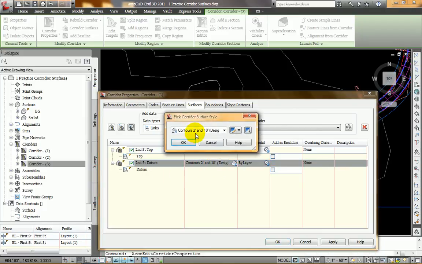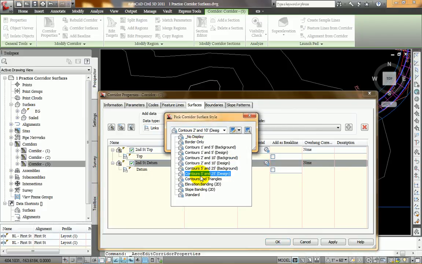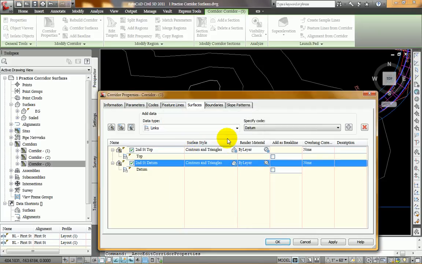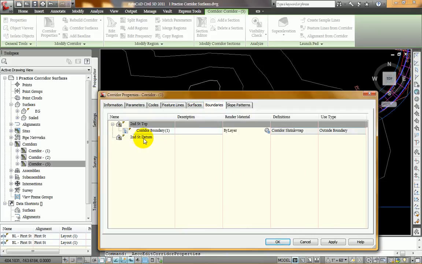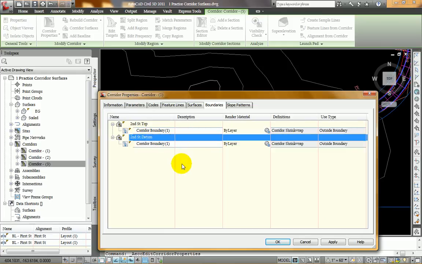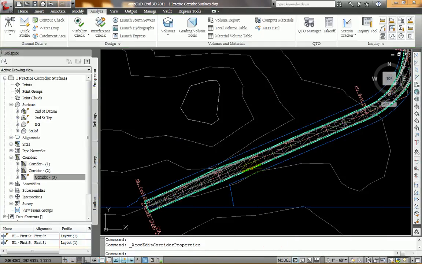Again, we want to change this one to the contours and triangles type. And then when you go into boundaries, you'll see that Second Street datum show up. We want to right click, again, pick those extents as boundaries. So when you click apply and say OK, you'll now see that we have a surface that showed up on top of our road, and in our surfaces area we have Second Street top and Second Street datum.